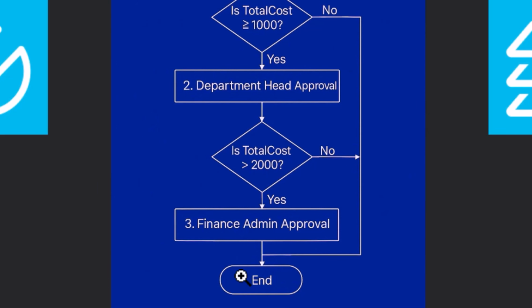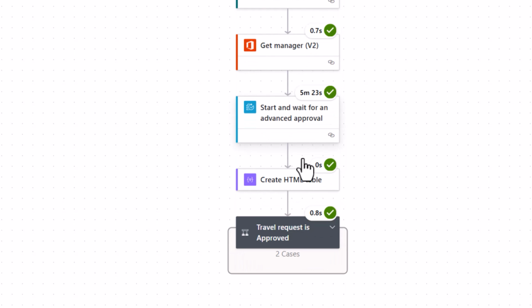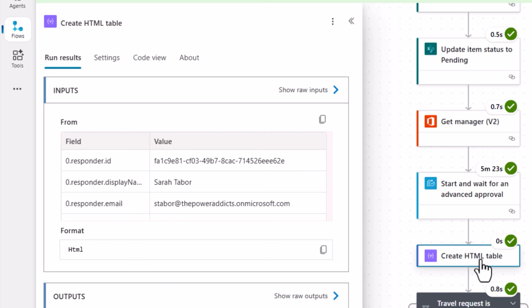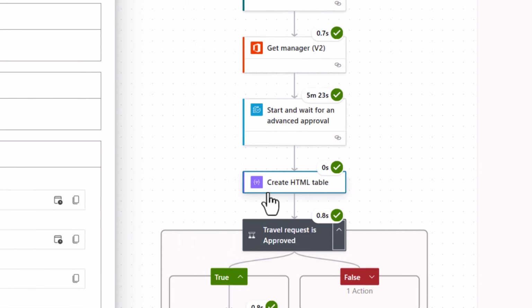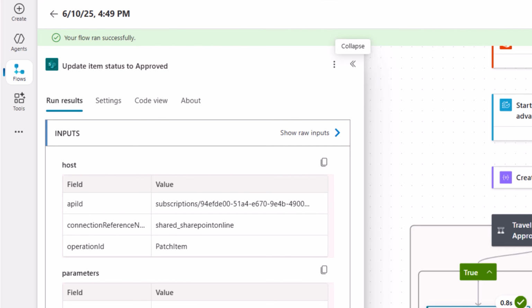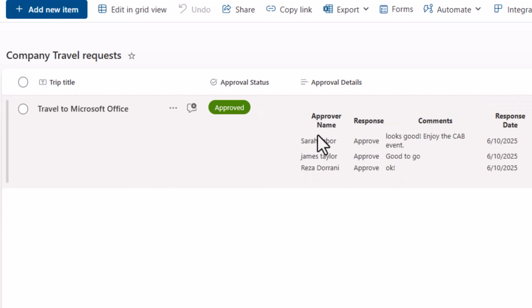Now that all the approval stages are done, you can see the start and wait for an approval action completes. This creates an HTML table that includes all the details of the approval responses. It's going to check the outcome. No approver said reject. So now it will update the status of the item in SharePoint to approved. And here are the approval details. That's your HTML table. These were the approvers involved in the process. These were their responses. These were their comments. This is the date at which they responded.